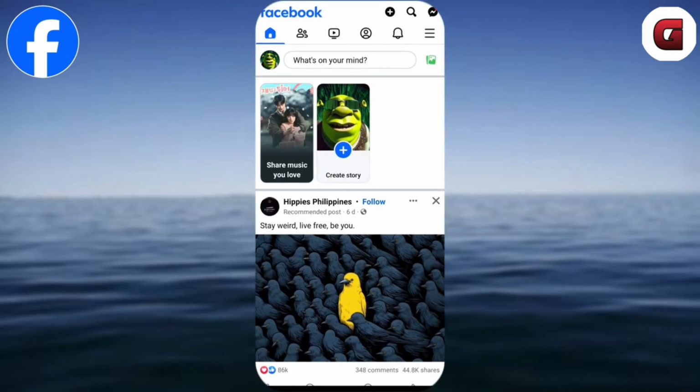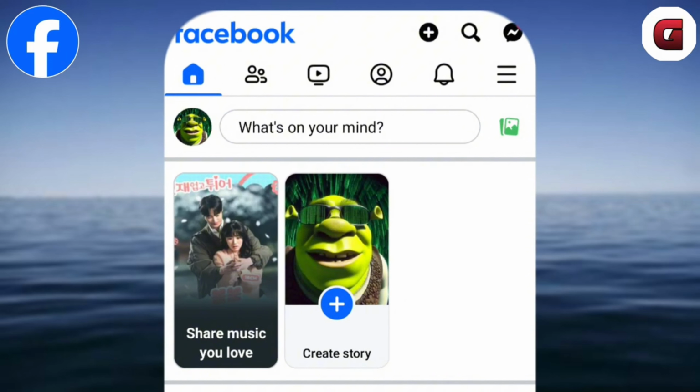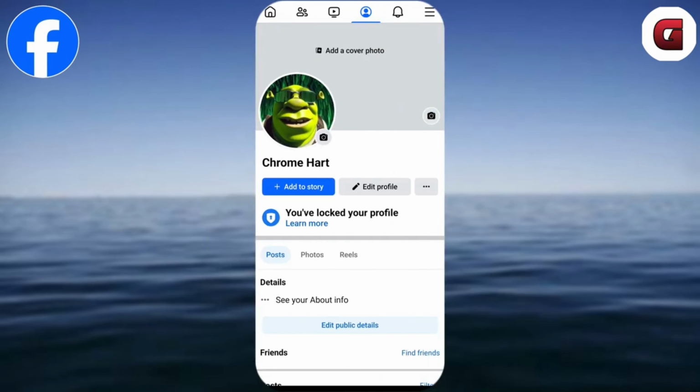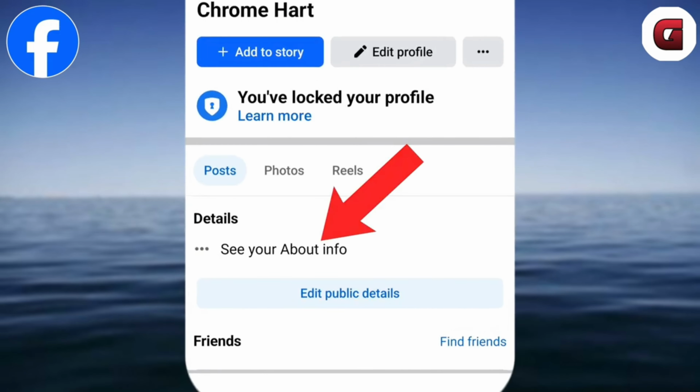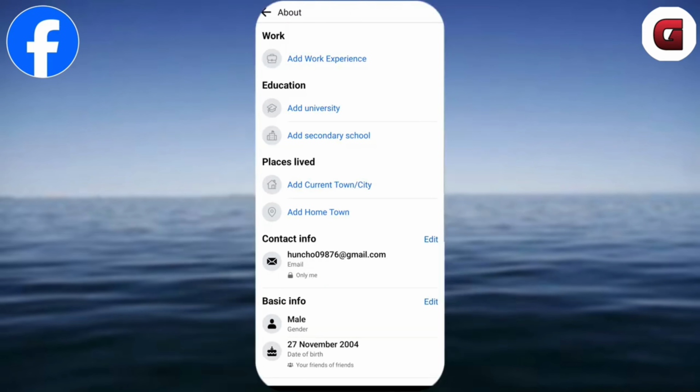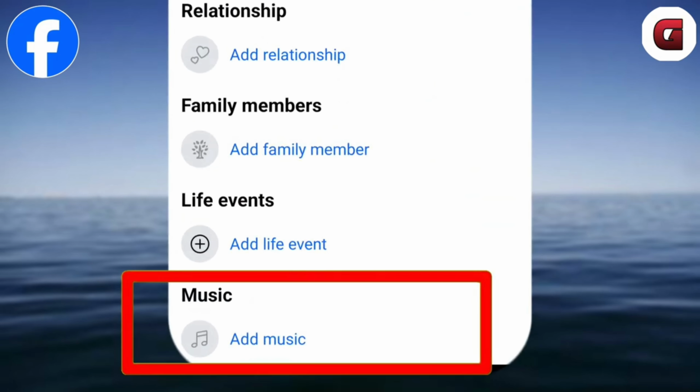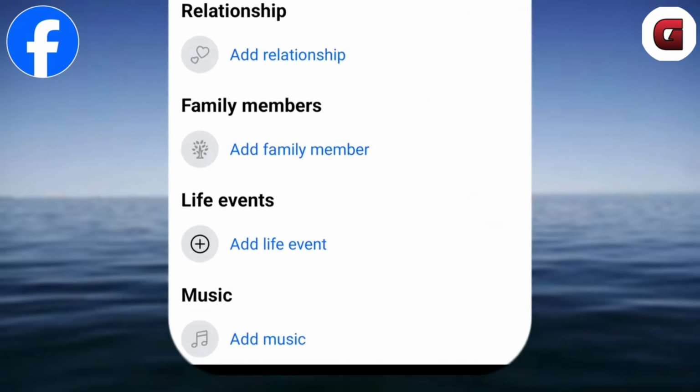After you open your Facebook, next, I want you to go to your profile. Once you're on your profile, next, I want you to go to see your about info. Then after that, scroll down until you see music. Once you see it, you can now tap add music.